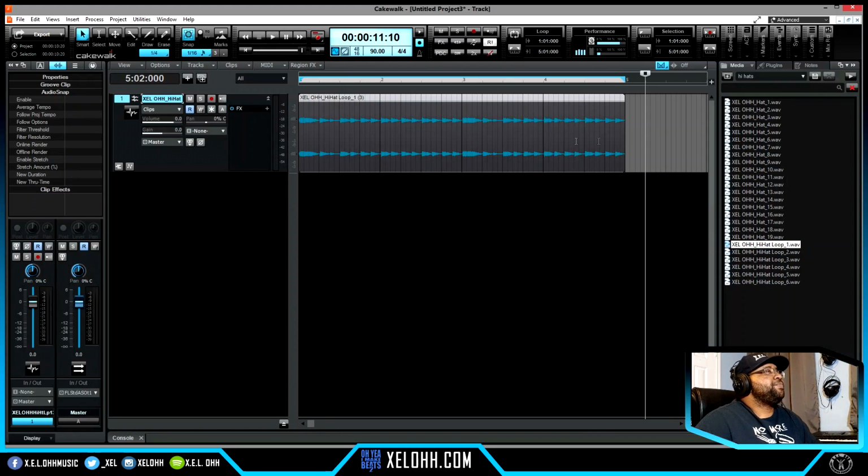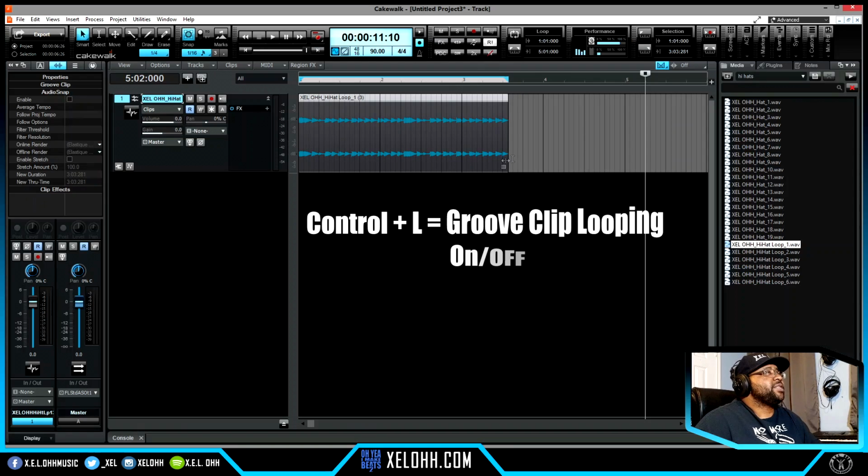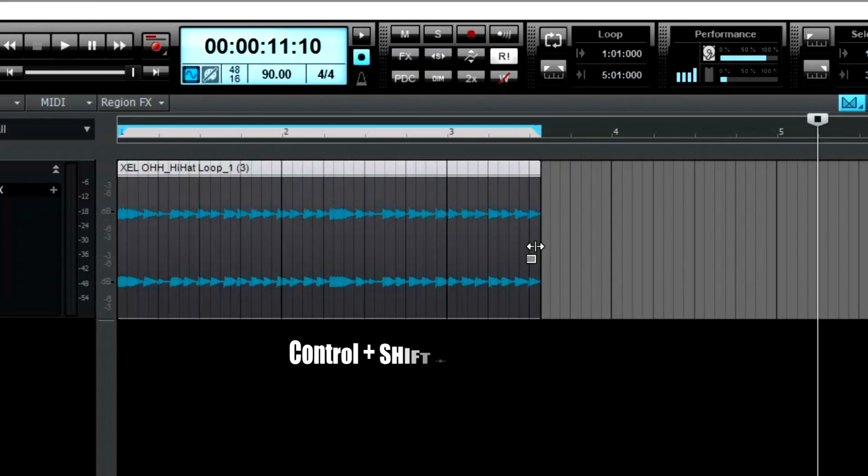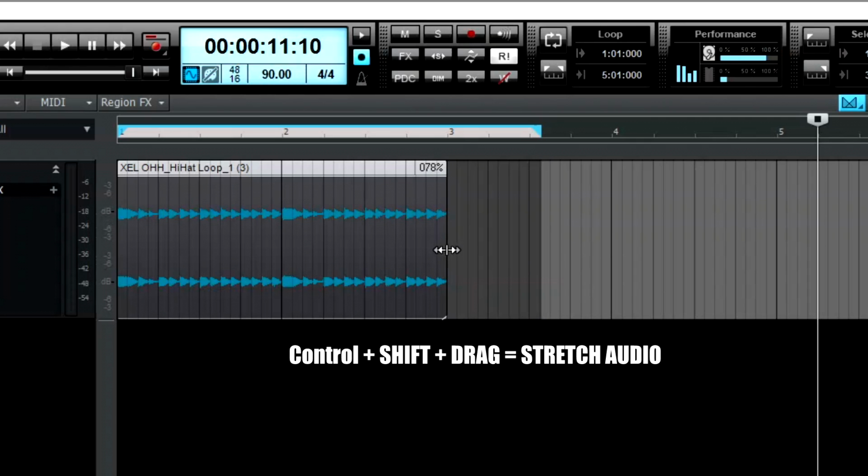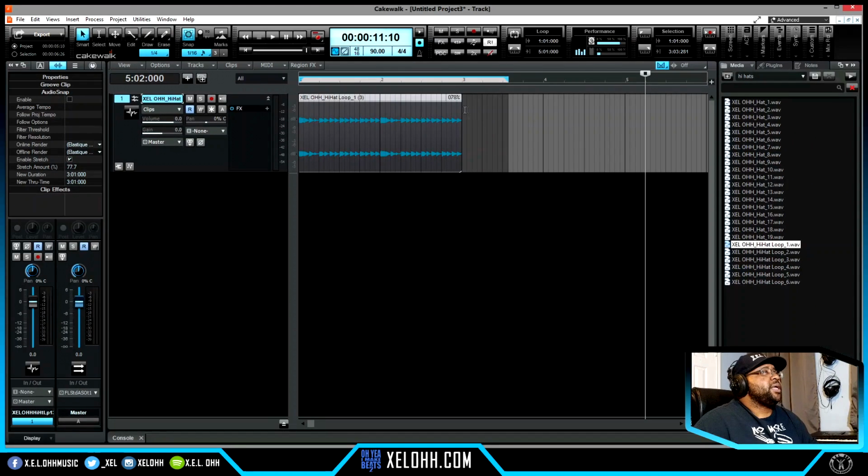All right. So we know this is wrong, so I'm going to hit Control and L. So this is the correct tempo of the loop. And what I'm going to do is a Control and Shift at the end of it. As you see, it changes the icon to the little double arrows with the line in it. And I'm going to move this to the 3. And now as you see, it says that it's 78% of what the loop is.